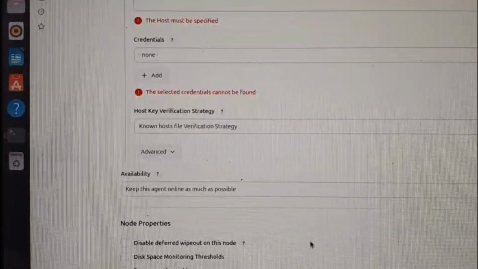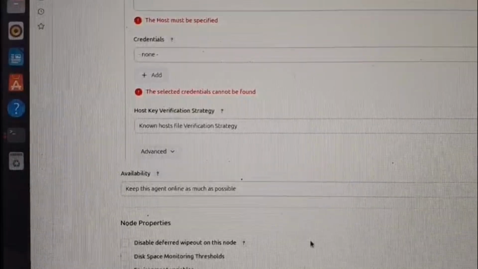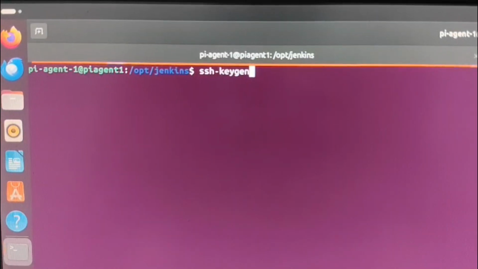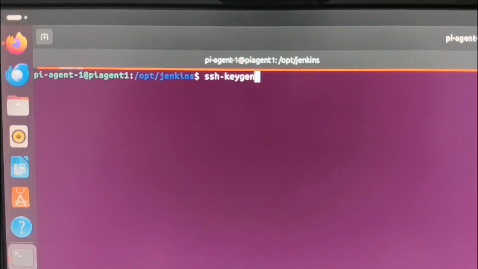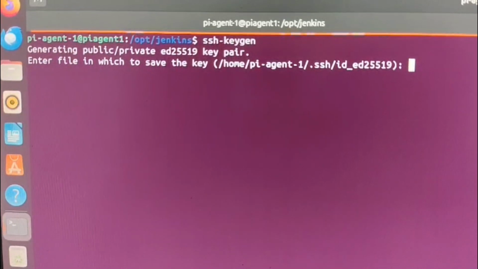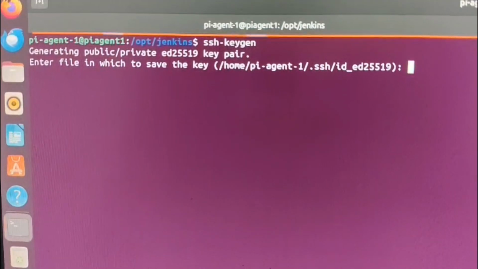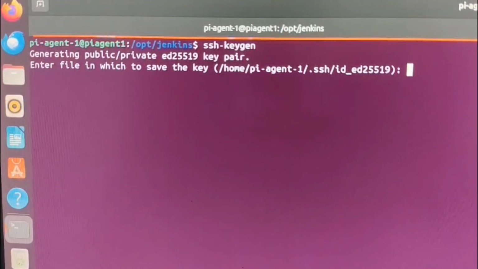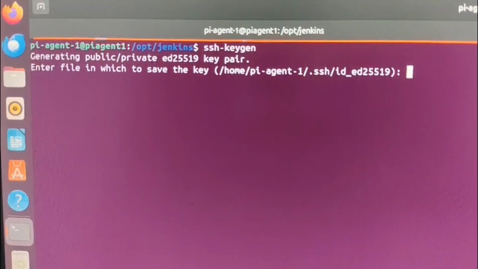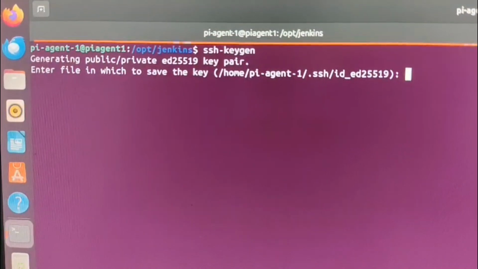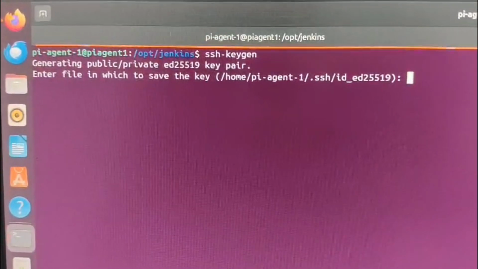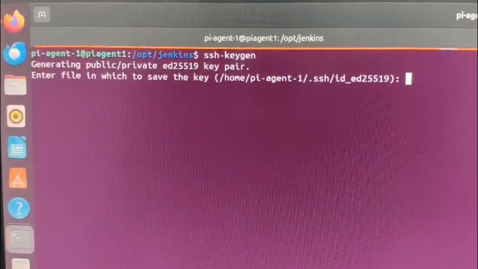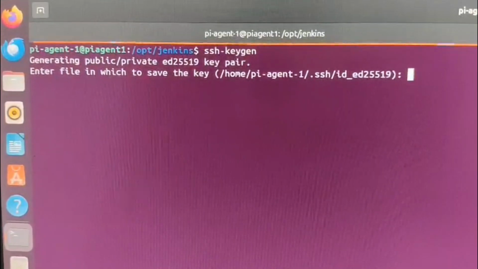So first, let's go to our terminal. So this creates a private key and public key. Now run this command. It asks you to set a password. If you want to protect your key with a password, you can type one. But if you don't want a password, just press enter and continue. Then repeat when it says enter same passphrase again. Just press enter again if you skipped it.